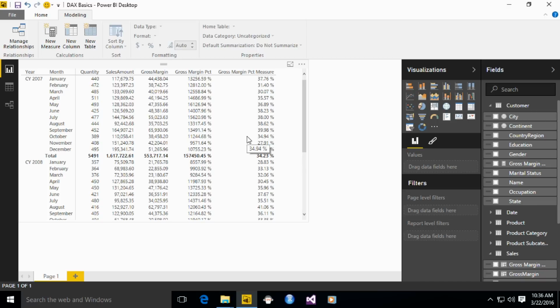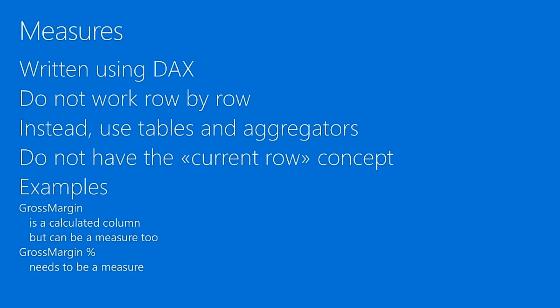The difference between measures and calculated columns is that calculated columns are computed at refresh time and stored in the model, whereas measures are not stored in the model, meaning that just the source code of the measure is stored in the model, but then the calculation happens at query time when the users start to build reports based on that. Measures are written using DAX. They do not work row by row. Instead, they work at the aggregate level, and so they don't have the concept of current row. As an example, we have seen the gross margin and the gross margin as a percentage.